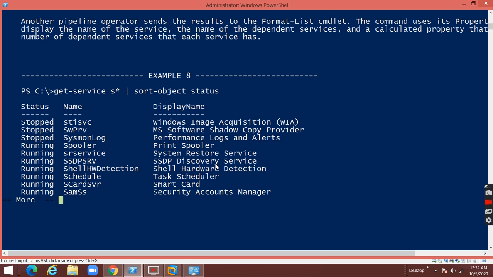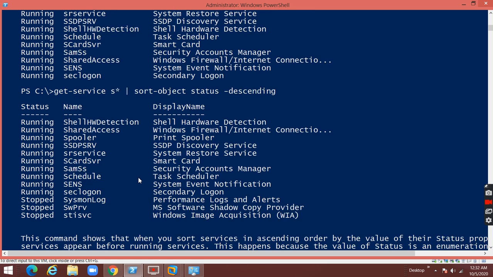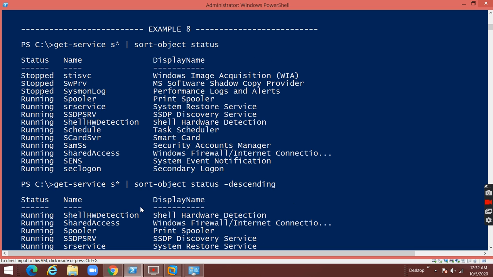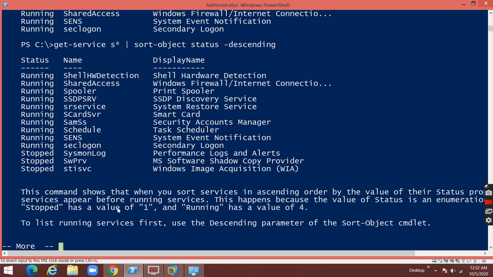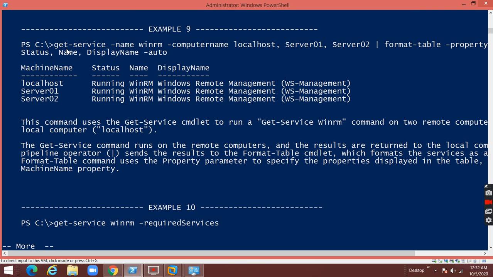Sort-Object Status, it will be sorted. And the next one, descending also, status is descending, so you can verify running first and after that stopped. And the next one, you can have multiple workstations' information: get-service -Name winrm -ComputerName localhost, server01, server02, like that you can give the workstation names, and -format table, so it will display the machine name, status, name and display name.